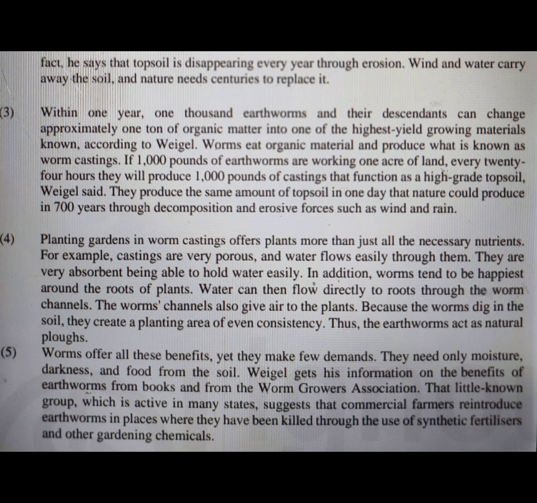4. Planting gardens in worm castings offers plants more than just all the necessary nutrients. For example, castings are very porous, and water flows easily through them. They are very absorbent, being able to hold water easily. In addition, worms tend to be happiest around the roots of plants. Water can then flow directly to roots through the worm channels. The worms' channels also give air to the plants. Because the worms dig in the soil, they create a planting area of even consistency. Thus, the earthworms act as natural plows.